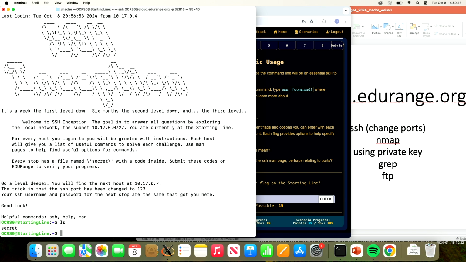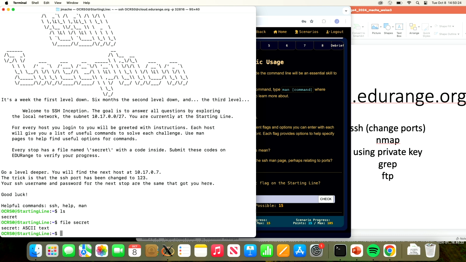They're listed. And there's a secret file, or a file called secret. So I could, for example, see what file type it is by typing file, and then it tells me it's a text file. So if I want to see the text inside a text file, what would be the Unix command I could use?